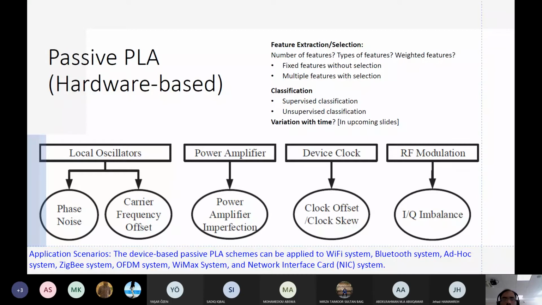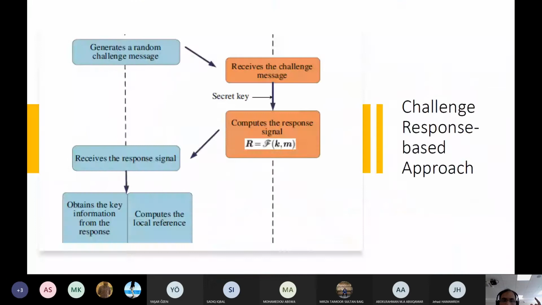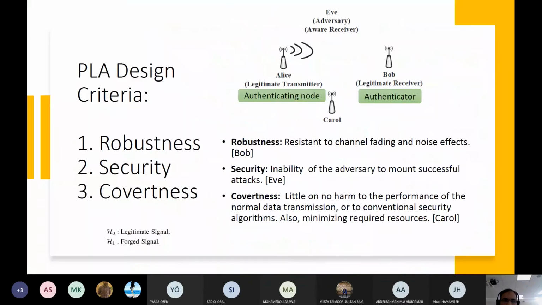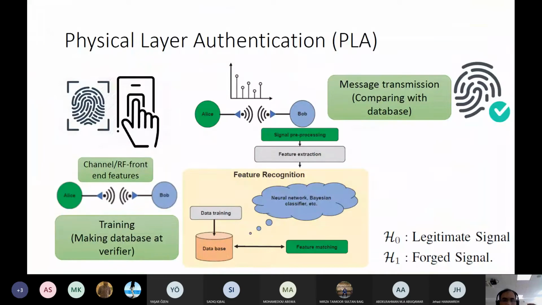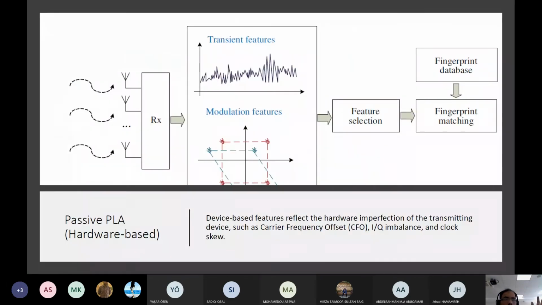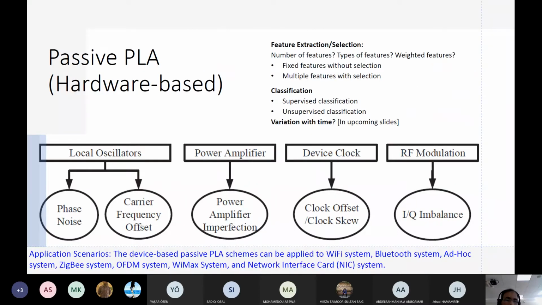Another thing is that when you are selecting a feature, you should also think about your design criteria: how robust the feature is, how secure it is, how covert it is. By the way, in the passive case, we don't worry about covertness because we are just extracting the already available features.